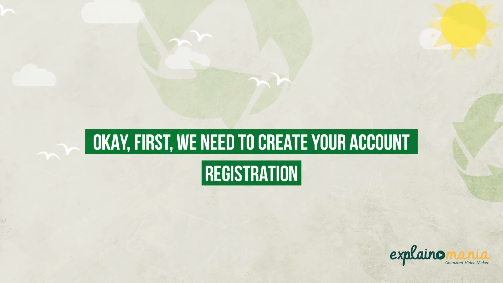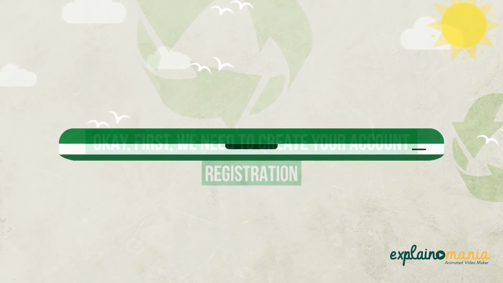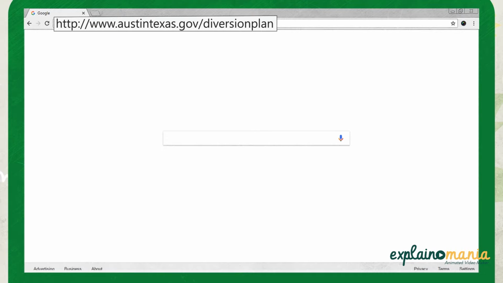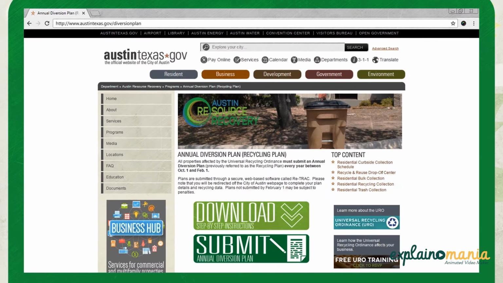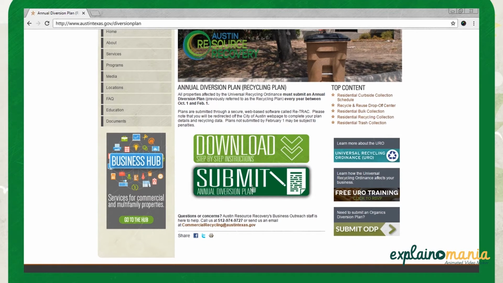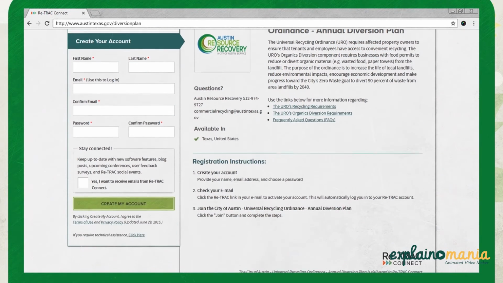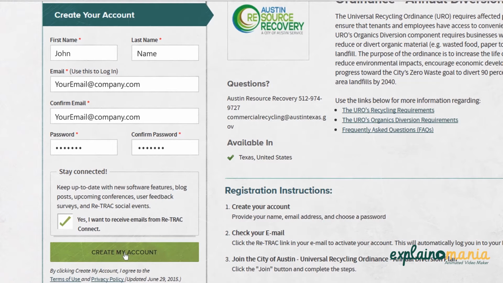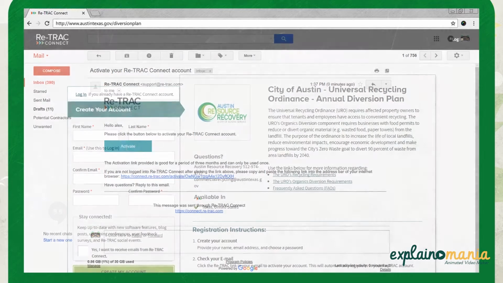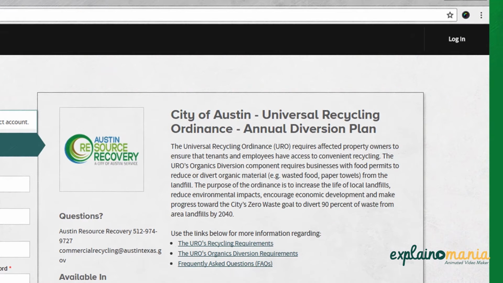Okay, first we need to create your account. To create an account, visit www.austintexas.gov/diversion and click on the green Submit button. This will open a website called Retrack Connect. Create a login and password, then check your email for a link to activate your account. If you already have an account, just click the Login button in the top right-hand corner of the screen.